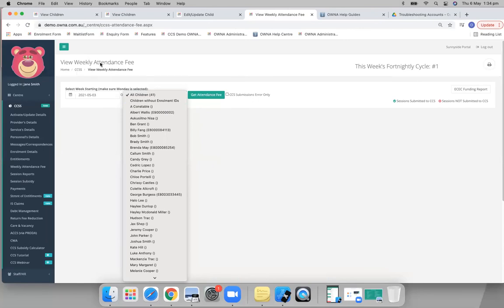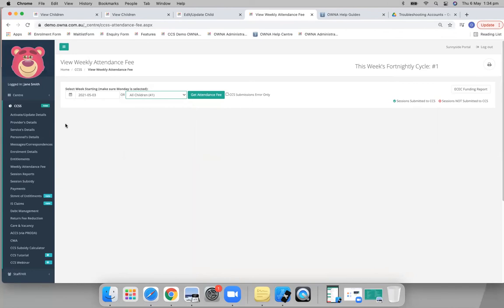Check your children in Owner, check your children in the database to make sure. For example, Jack Simmons was one child who, even after he pressed the button, didn't come through. So you can check the database to see if Jack Simmons does have an enrollment, and then if they do, you can copy and paste it on their profile as well.